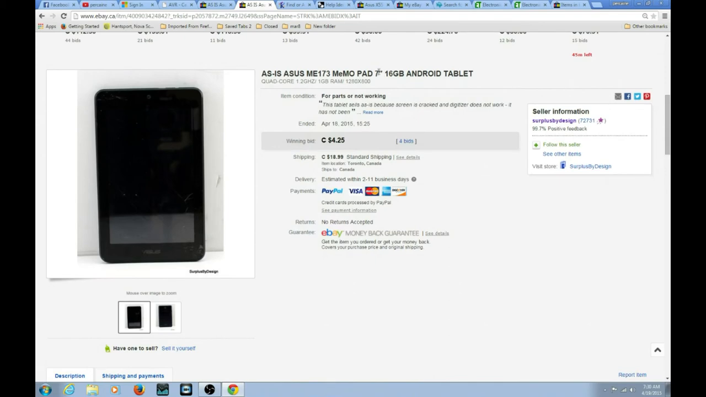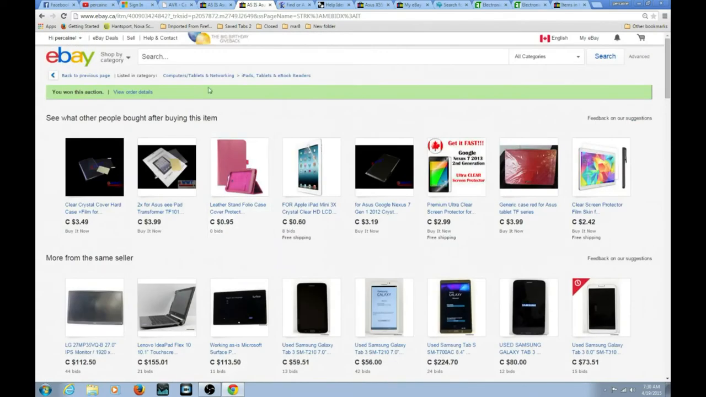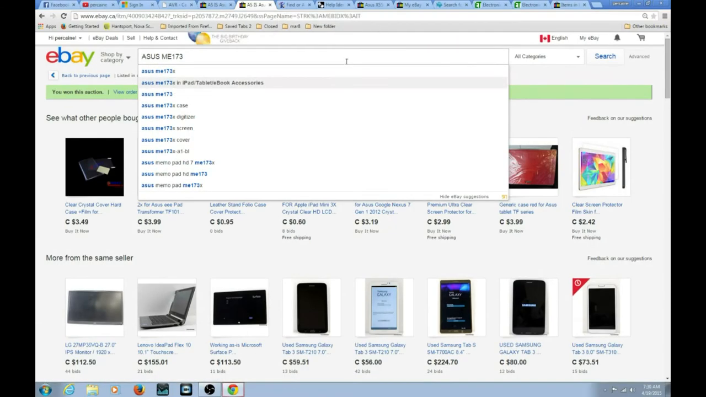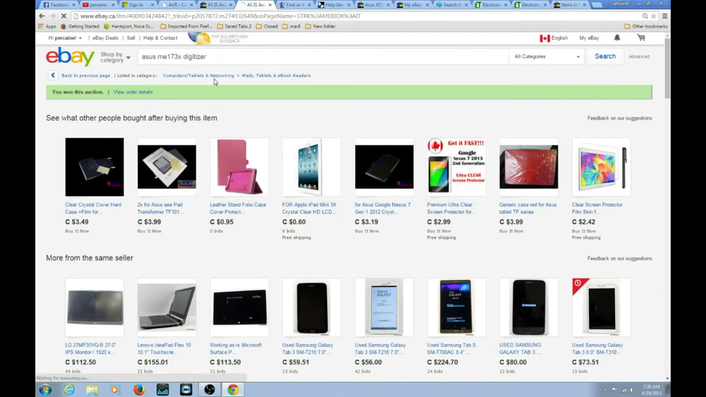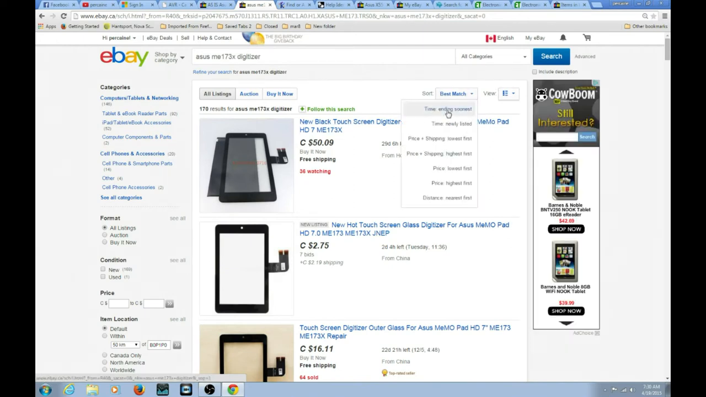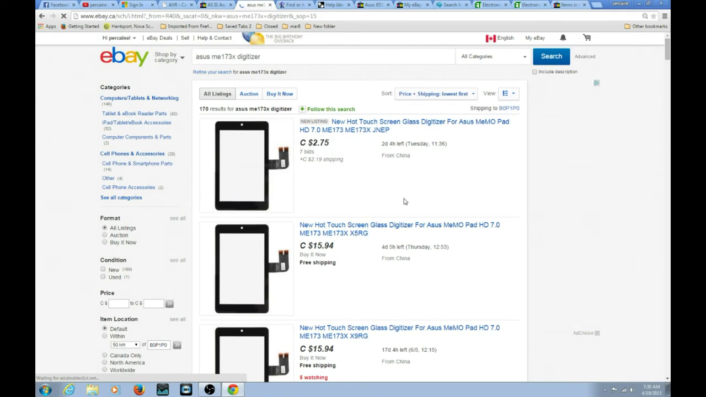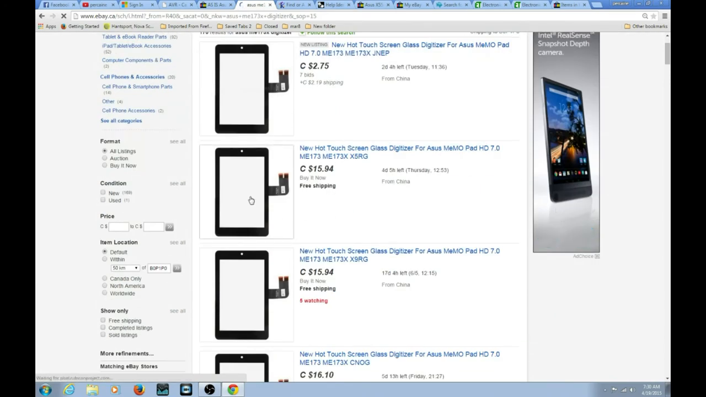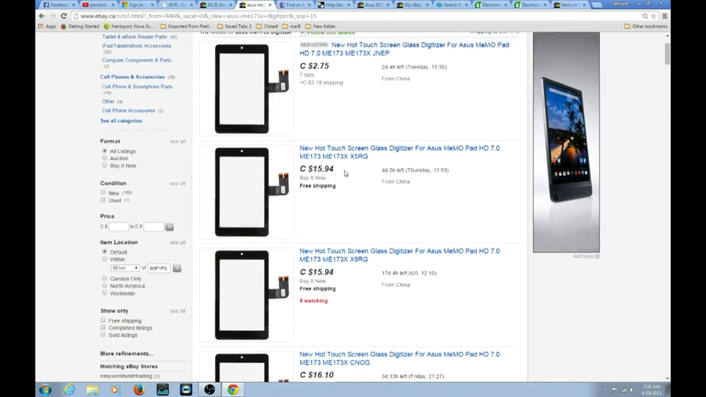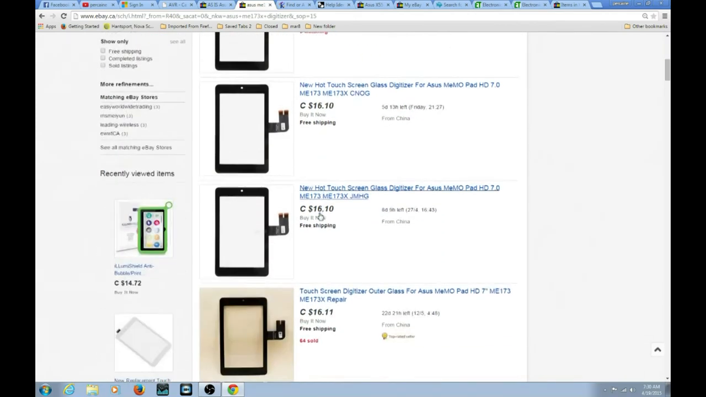So now let's just copy and paste the model number, and we'll just take a look at how much a digitizer is for this tablet. Like I said, I bought digitizers for the two that I previously won on an auction on eBay before, so let's just take a look. So yeah, you can get it a tiny bit cheaper. Basically, I spent $17 for each digitizer last time, and well, basically right around the same price.